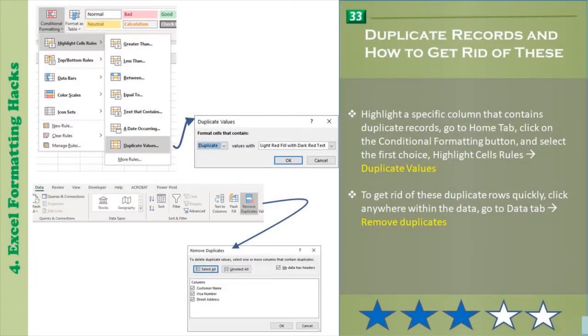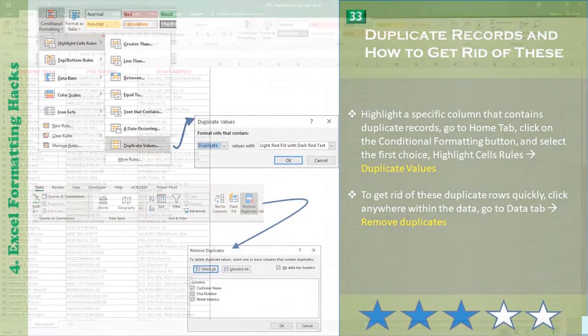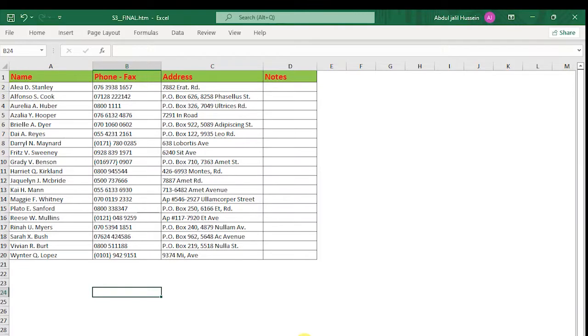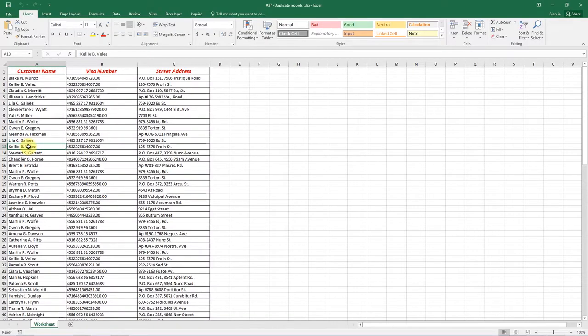There are some duplicate records, like Martin P. Ophie in rows 9 and 17, and like Kelly B. Vlas in rows 3 and 13. There are many records in the sheet, so we have to find a better way to identify duplicate records and get rid of them. We can use conditional formatting to identify duplicate values and arrange quickly.